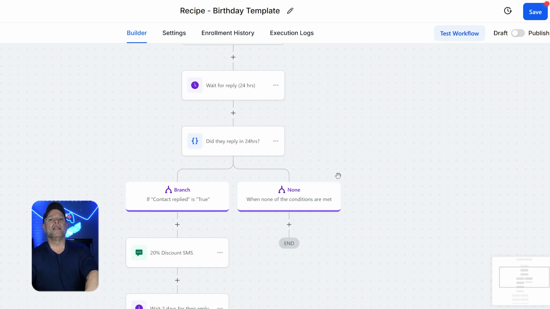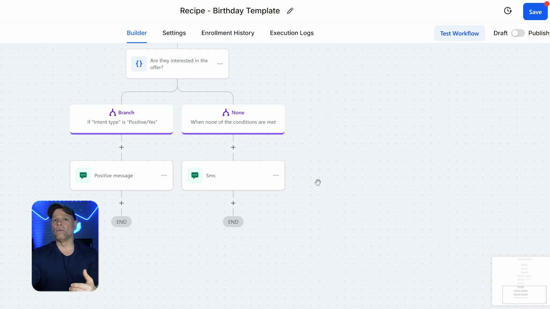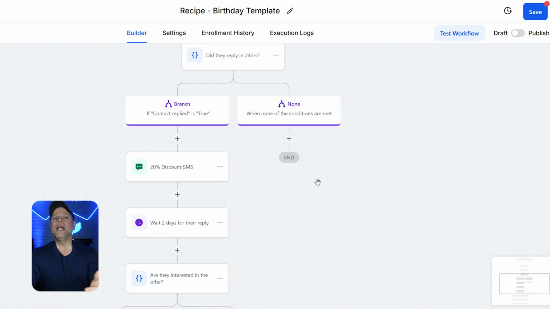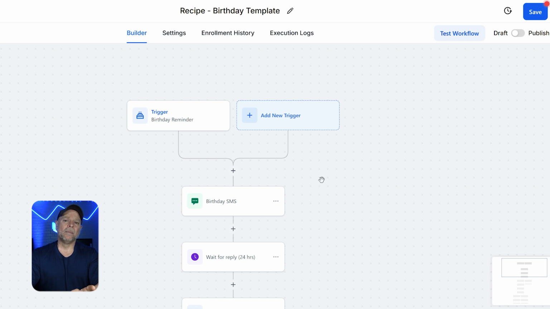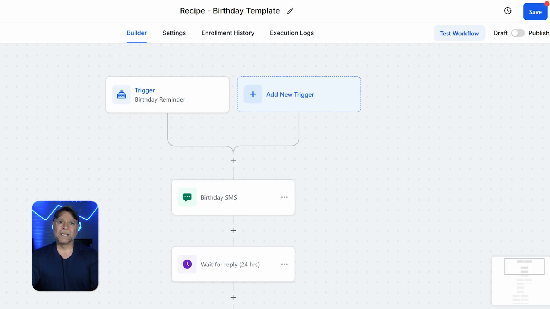Once you're on the editor, you can customize the template however you like. You can add or remove steps, rearrange them, or even add conditions to make it more personalized for your business. For now though, we'll leave it as it is since it works perfectly for what we need. Next, I will walk you through how this template works.